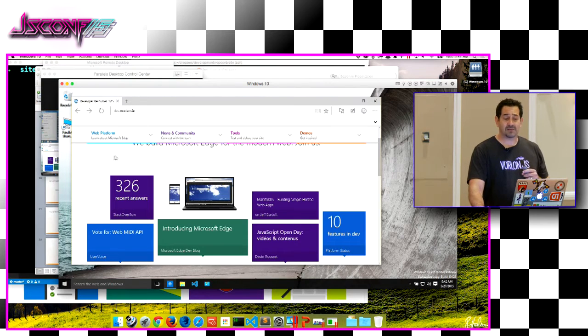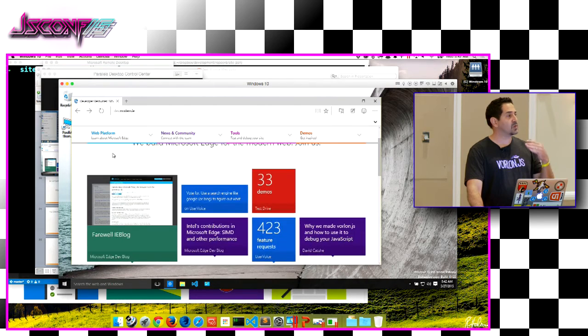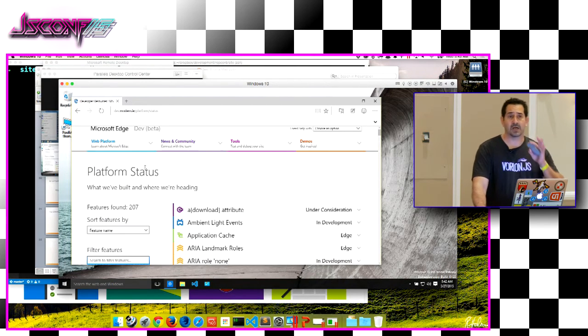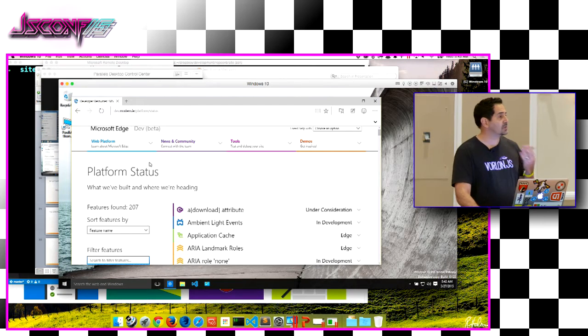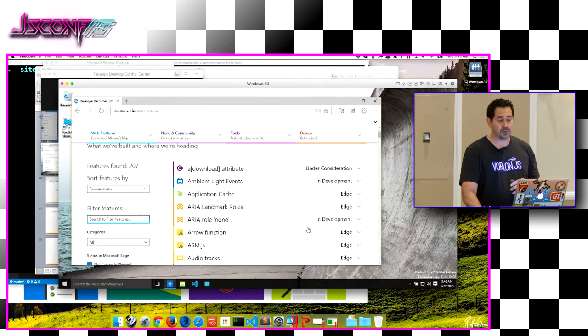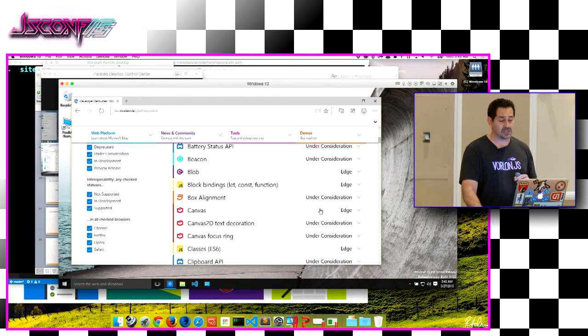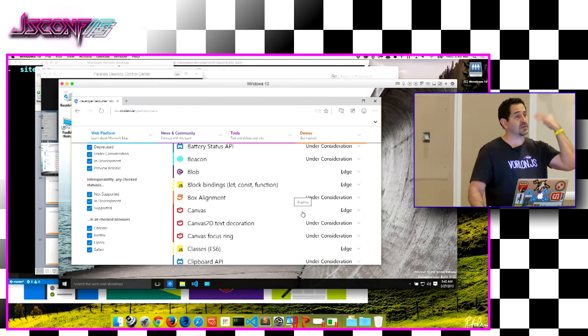What I am focused on is dev.modern.ie, and this is where you want to go. It's where you want to go to get the most relevant information about Microsoft Edge and Internet Explorer eventually. But the key one is this right here, the platform status, because this is where our roadmap's at. If you want to know what status we're at in a specific feature, this is where you go. So for example, if we want to talk about, I don't know, the battery status API, well, it's under consideration. But if you wanted to know whether we're going to include Canvas, well, it's already in Edge. This is where you can understand what we're thinking about.